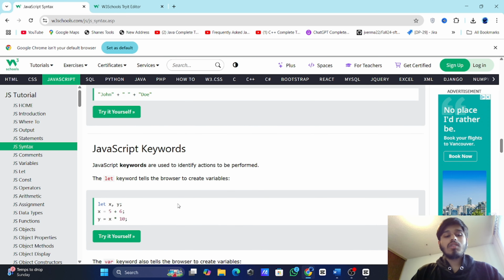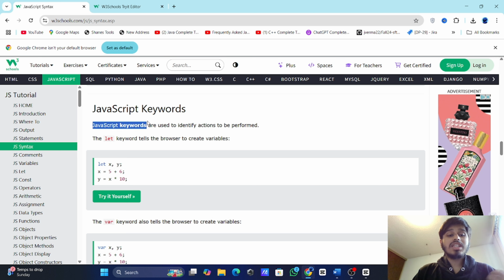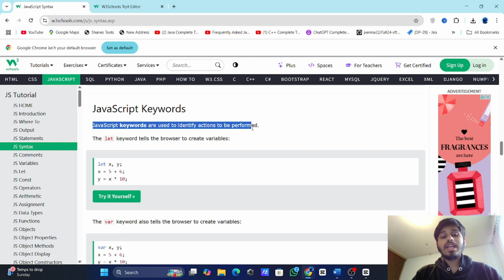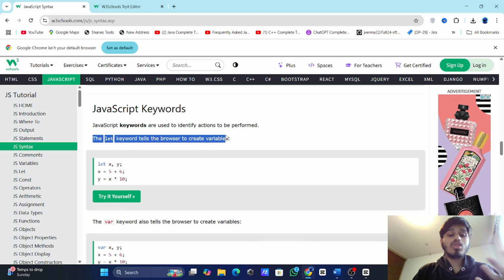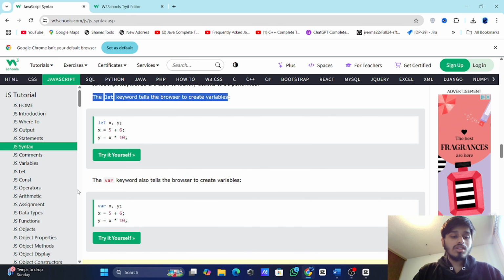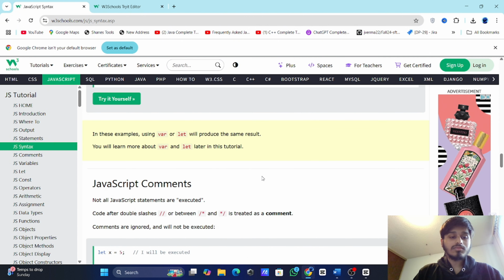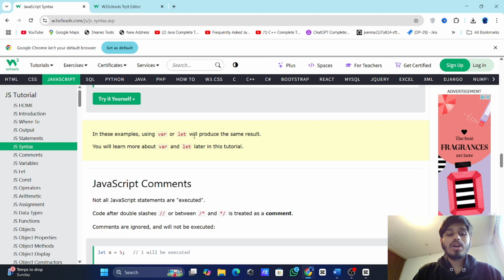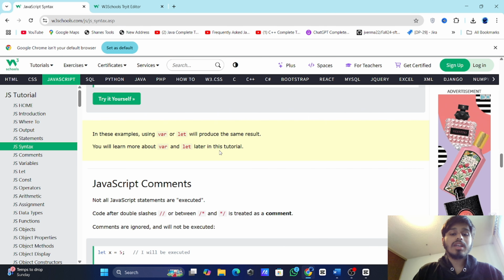Okay, now let's move ahead and see some JavaScript keywords. JavaScript keywords are used to identify actions to be performed. The let keyword tells the browser to create the variable. The var keyword also tells the browser to create the variable. In this example, using var and let will produce the same result. You will learn more about var and let later in this tutorial.